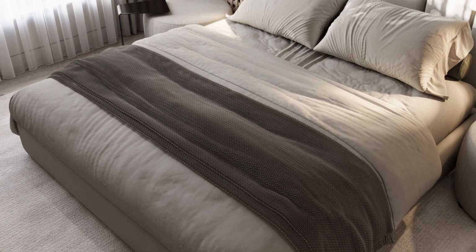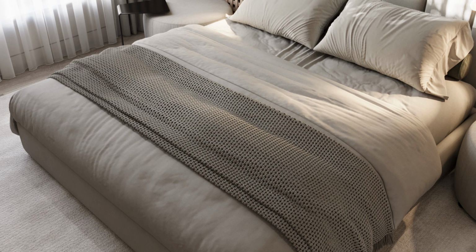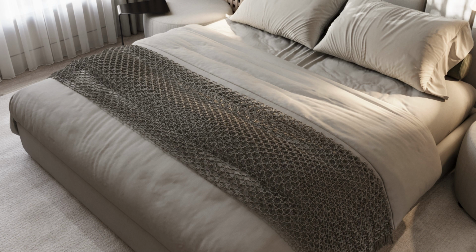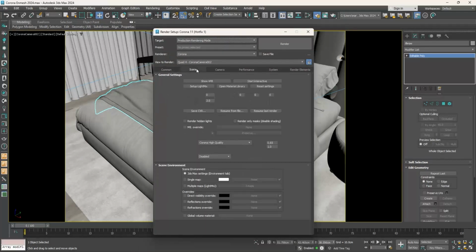Hi all! In this video we will see how you can apply patterns on surfaces like on our bed throw or on a wall, basically anywhere. First, let me do a 15-minute test render to see how our bed throw currently looks.